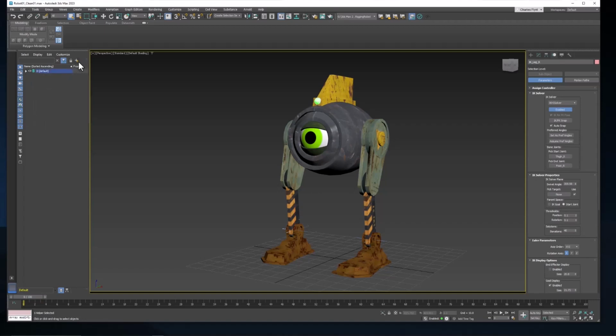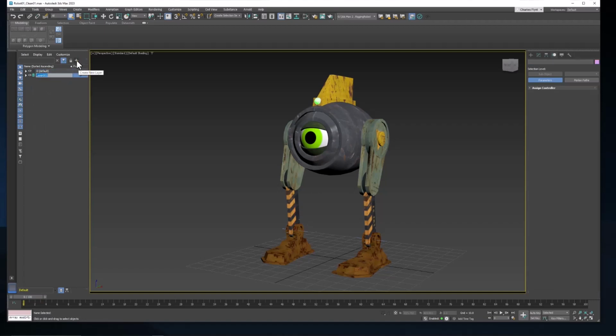So let's create a new layer by clicking the plus sign, and let's name this one Helpers. Notice that when we create that new layer, it is now active. When this little blue stack icon is clicked here, that means that everything you create is going to go in this layer. So make sure this one is selected.